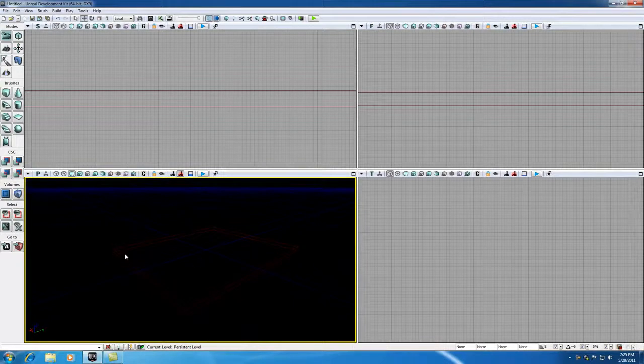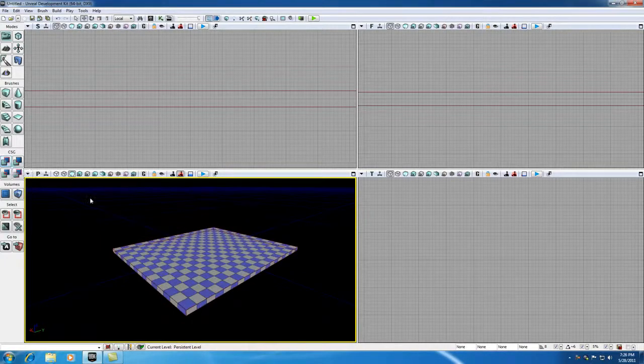Good enough for now. So now if we want to add mass, go ahead and hit CSG add. And now you can see we have some mass on the floor. Pretty cool, huh? Believe it or not, this is a very basic level. We could play this if we wanted to.